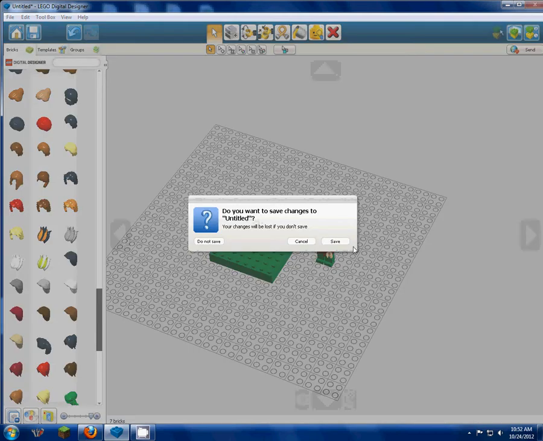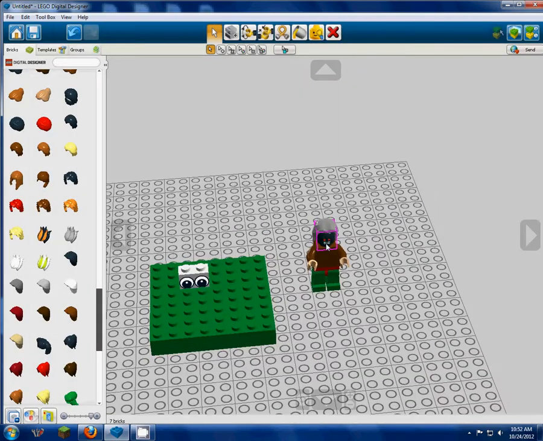Welcome screen will bring you back to the screen when you can choose free builds. And I'm just gonna click cancel because I don't want to go back. I want to look at this more.